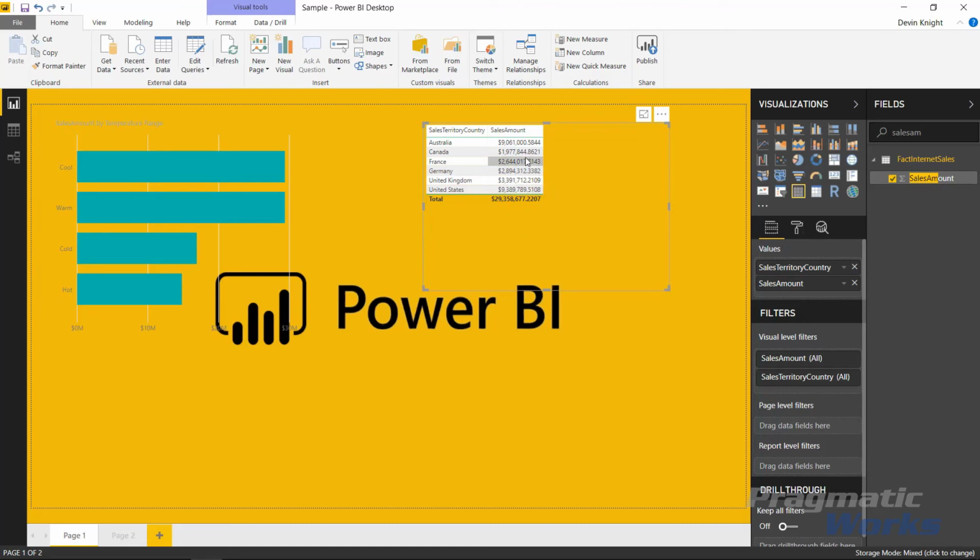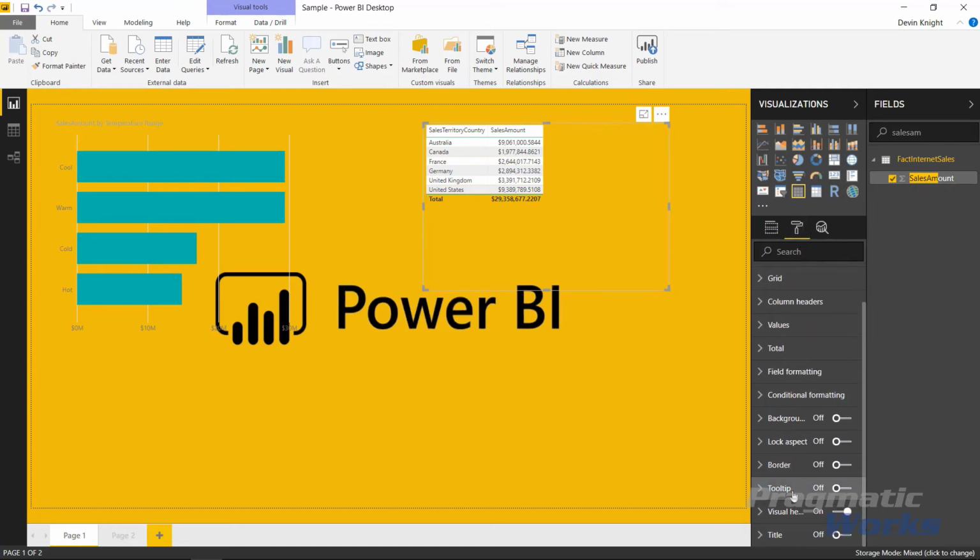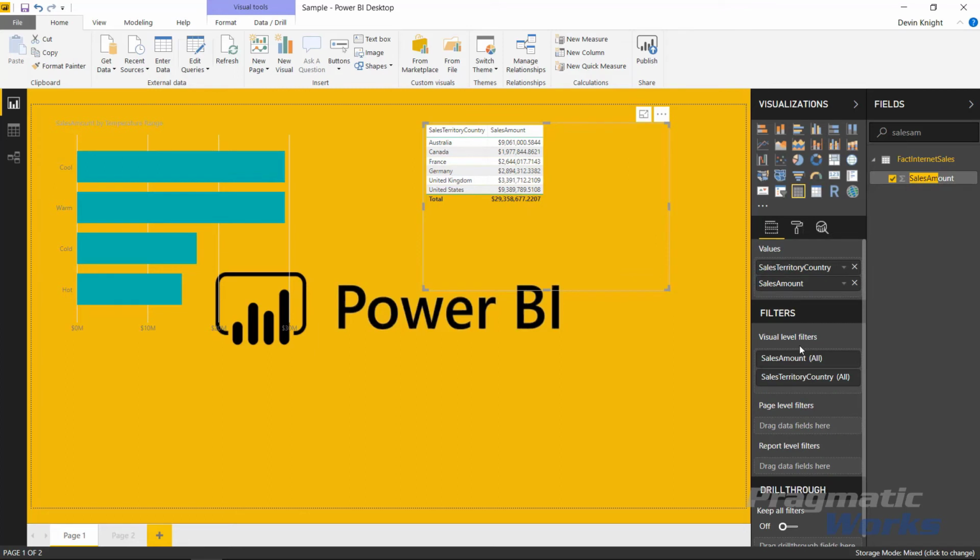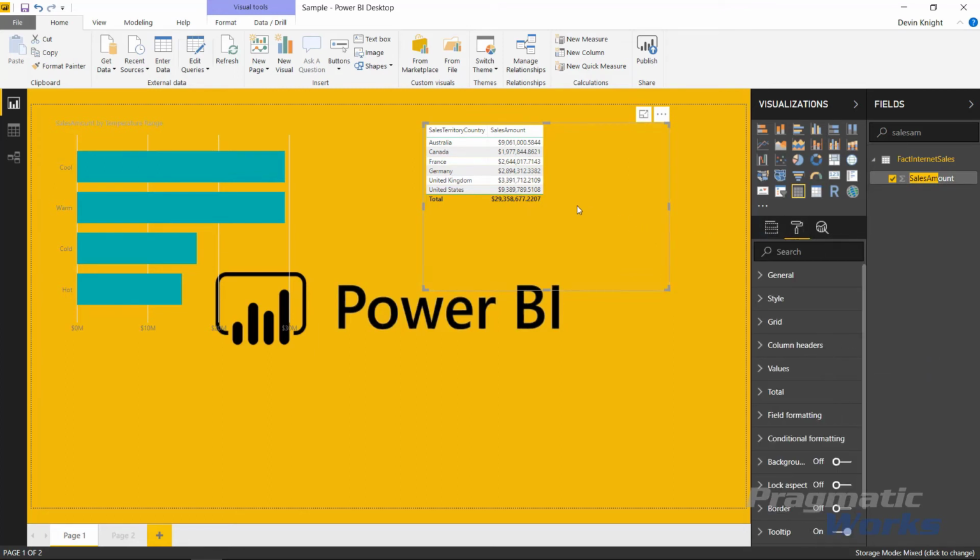Now you'll notice that when I hover above this, the tooltip is not engaged yet. I need to actually go turn on the tooltip for tables and matrix. To do that, I would go over to the format section. You'll now notice there is a tooltip section that wasn't there before, and I can turn it on. By turning it on, you can see here that I can now see a tooltip, very nice, for my tables.